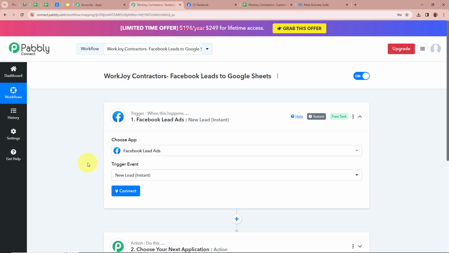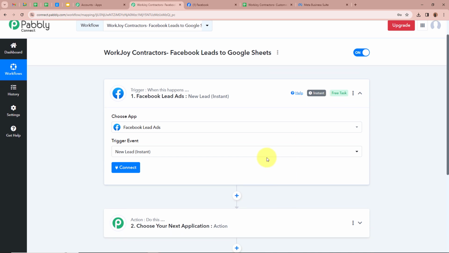That means every time a new lead is generated with the help of Facebook lead ads, automatically and instantly, Pabbly Connect is going to capture the response. After selecting the trigger application and the event, we are going to click on Connect in order to connect Facebook lead ads with Pabbly Connect.